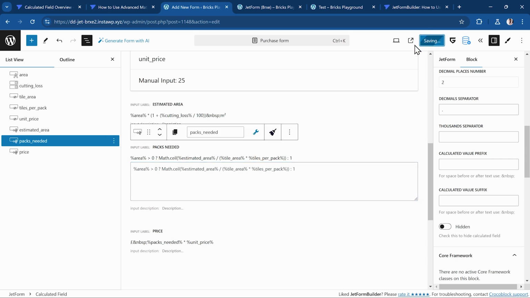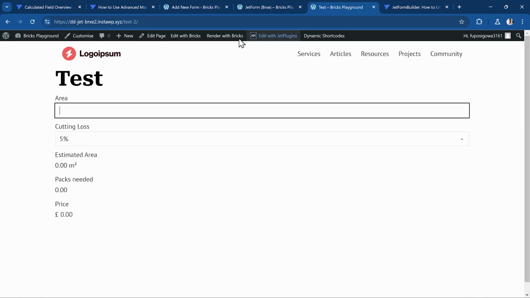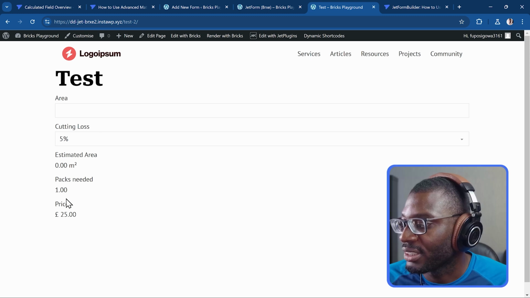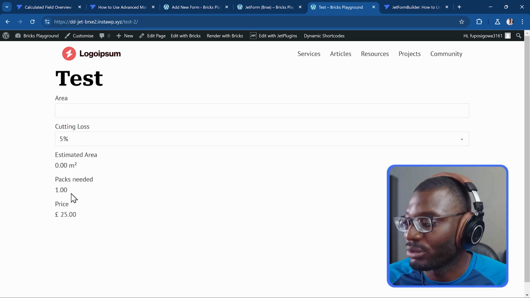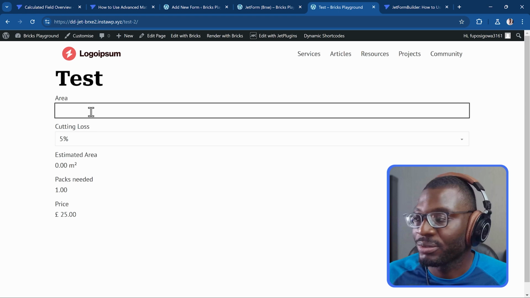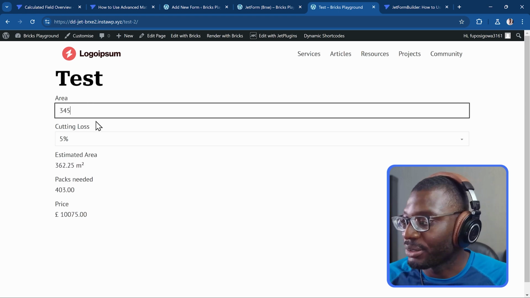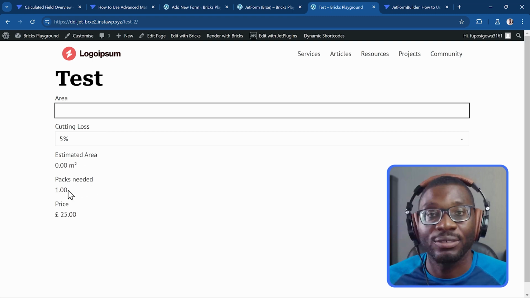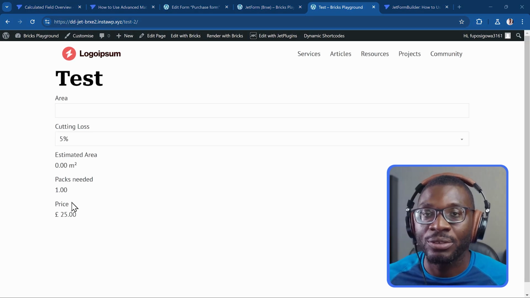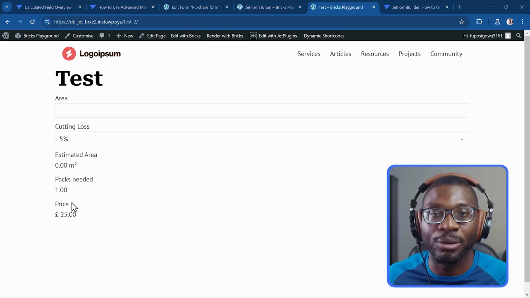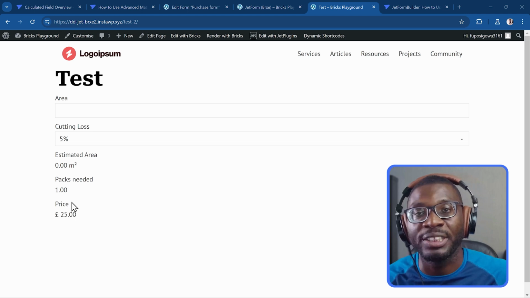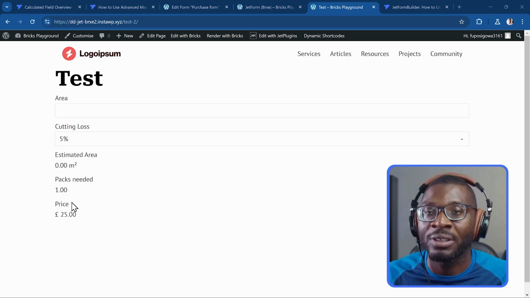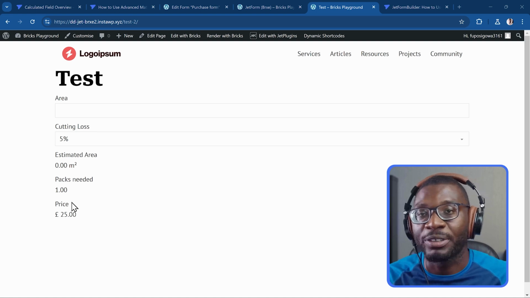So let me go ahead and save it. Then we'll come back to the test, refresh. And you can see now the packs needed is always going to be 1. So whenever we put a value, it will change to the actual value. But if we don't put a value, then it will default back to 1. Yeah, that's it. You can take it a step further so that when a user successfully fills in the form, they are redirected to the payment gateway, so PayPal, Stripe, but that will be done in a separate video.